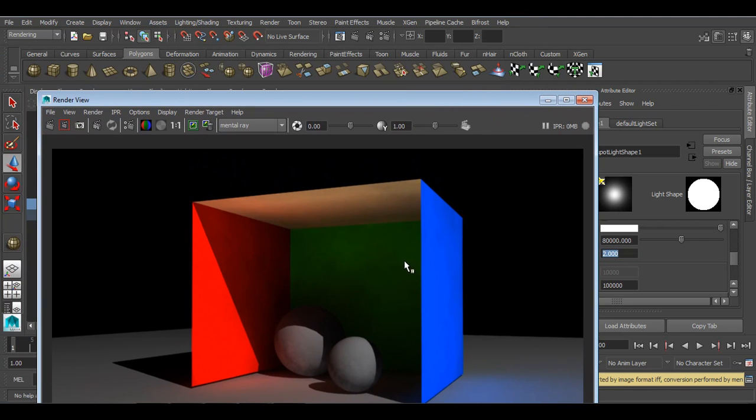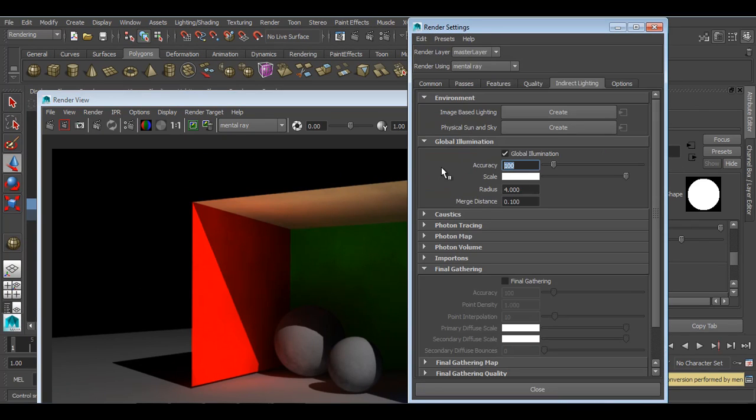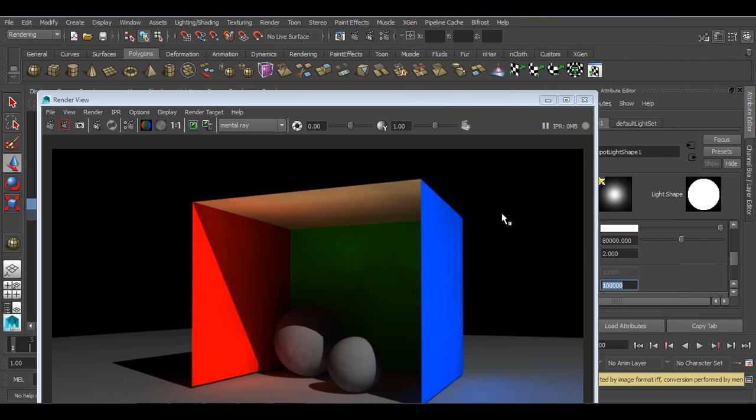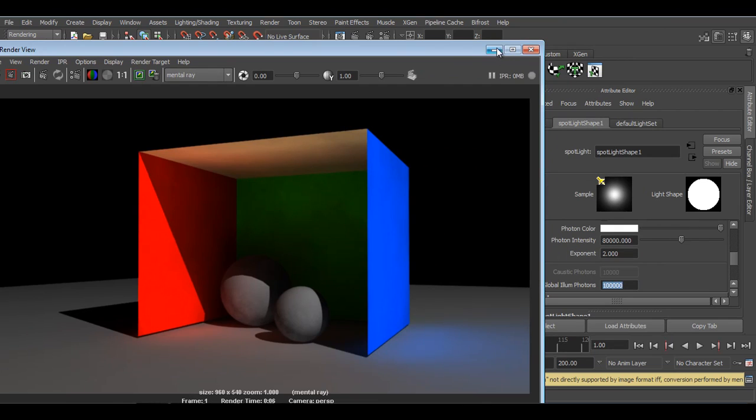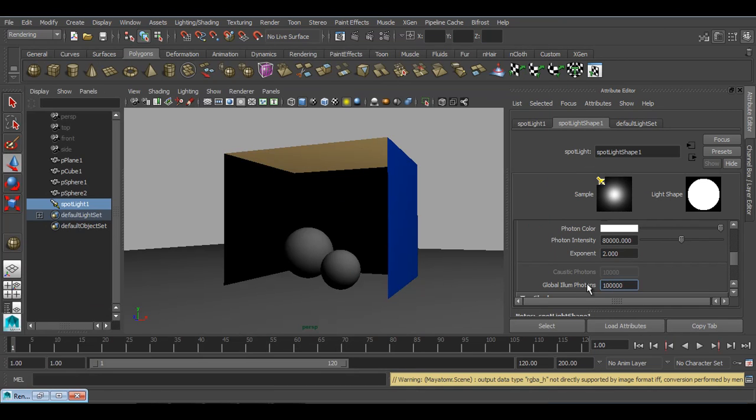Now, I don't want to have such kind of a blotchy effect, so for that what you can do is just increase the accuracy value to 500 or 1000. It's up to you. Increase the radius to 5. If you want to, you can increase the number of global illumination photons to around 1,75,000. Take a render.